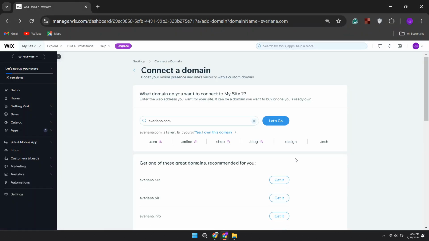First, open any preferred browser and search for wix.com. After signing into your Wix account, you will be redirected to the Wix homepage. Here, you will need to select the website you want to set up the business email for. Once you select your target website, the dashboard webpage will appear on your screen.